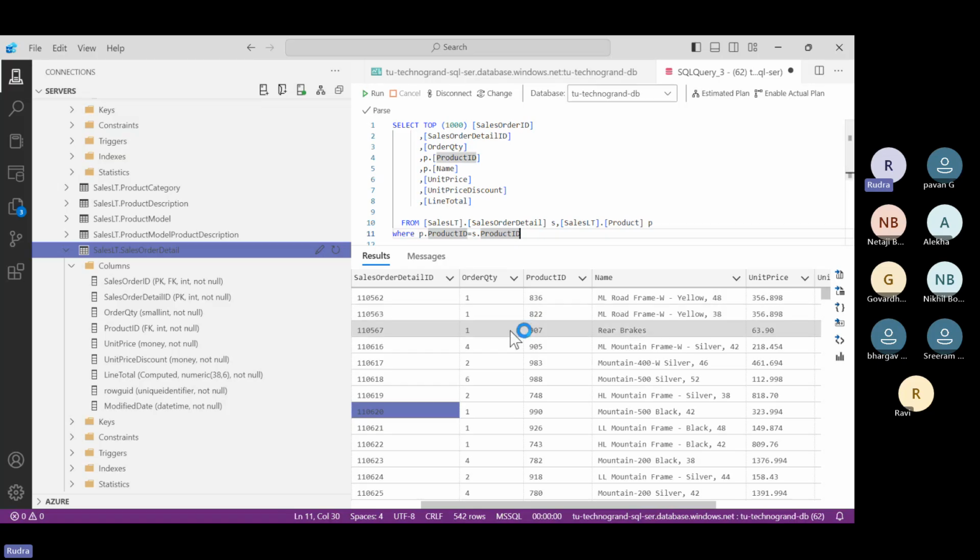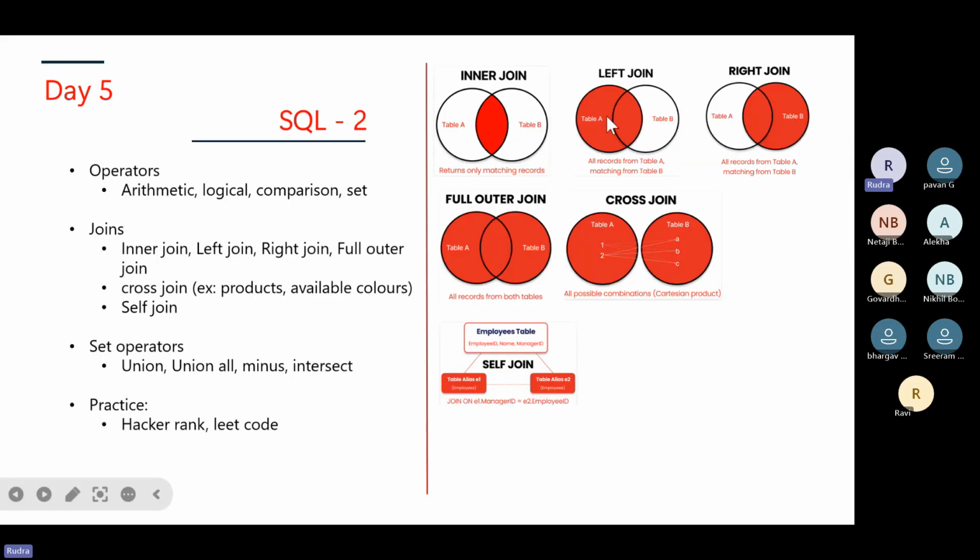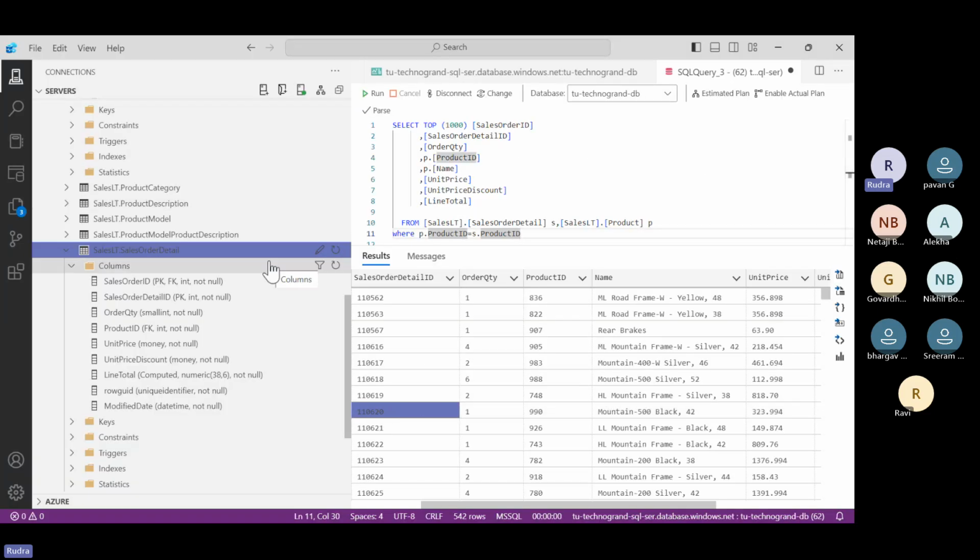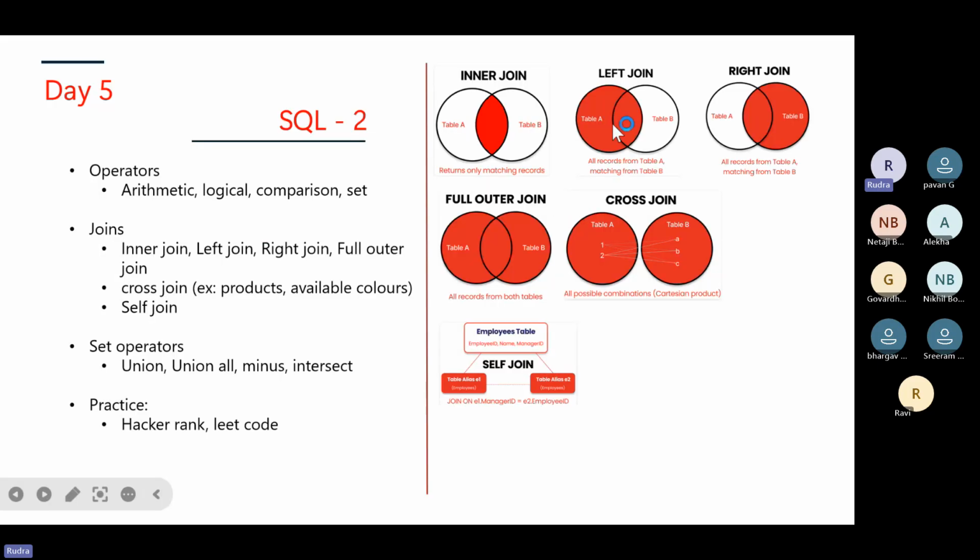Sometimes we'll be using the left join. Left join means, suppose I want to get all the records from my product table, and the matching records from the sales table. In that case, you can consider it a left outer join. That means all the records from your left table and only matching records from the right table. Similarly, right join is matching records from your left and all the records from the right table.